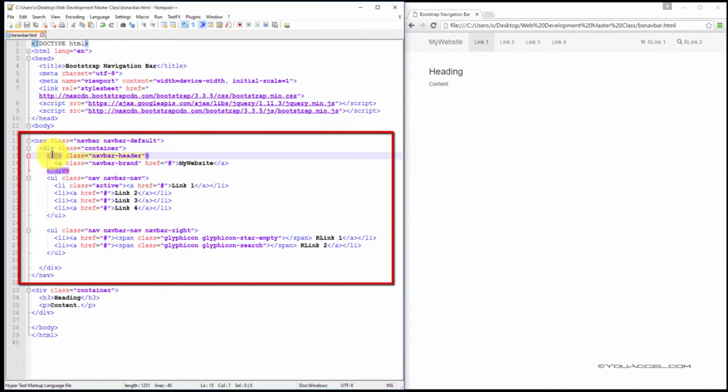After our container div, we create another div with the class navbar-header. Inside this div, we have our header, My Website, inside an a element with the class navbar-brand. We also have attached a link using the href attribute, and we've assigned an empty link, represented by the pound sign here.